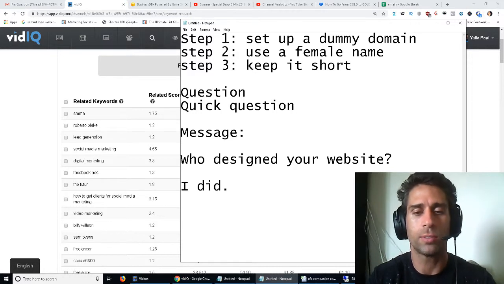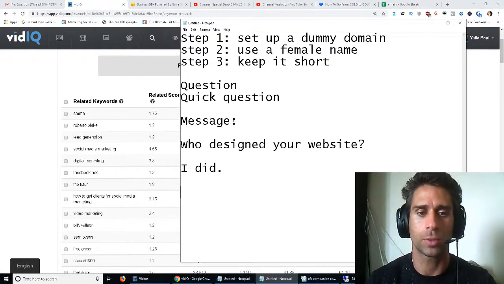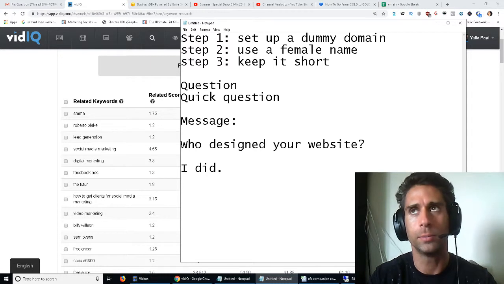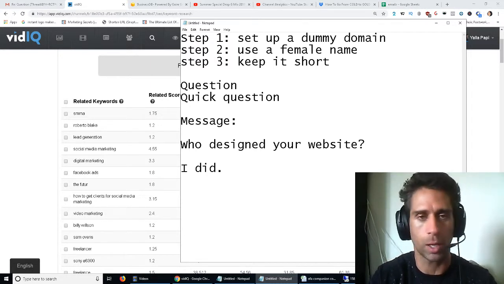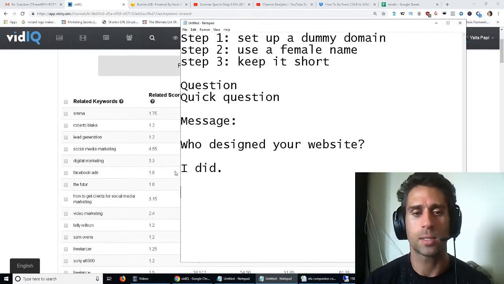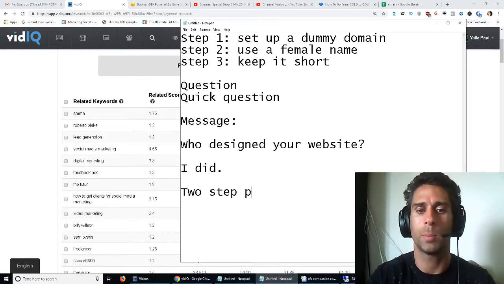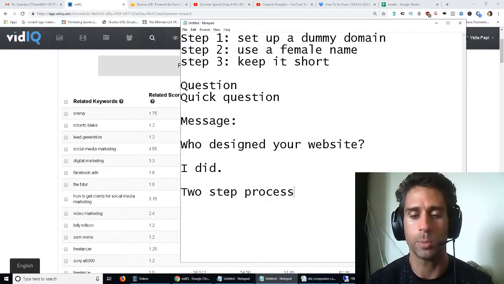So then from there, you can just go into your pitch. You can say, I design websites, my websites are the best, they'll bring you new customers, blah, blah, blah, whatever your pitch is. But that's essentially the two-step process for getting clients with web design.